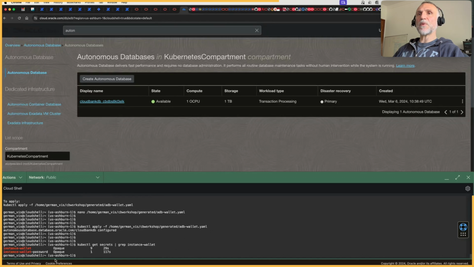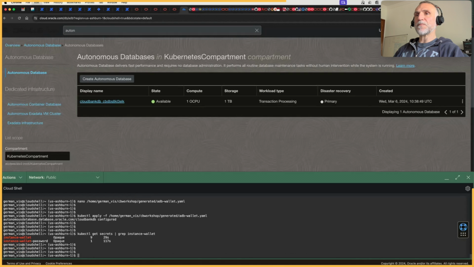So as you can see, we have the instance wallet and the instance wallet password. We created the password, but now we have the instance wallet, which is the wallet itself. So we're going to initialize ADB for use with the CloudBank microservices. We need users in the database, we need grants, we need schemas, we need tables, etc. So I'm going to init the database. There is a script that basically does that for me.